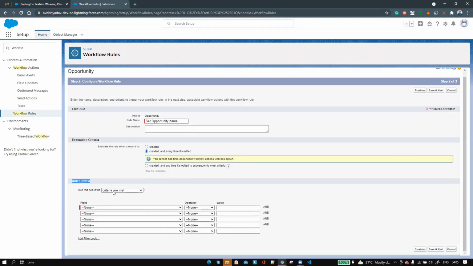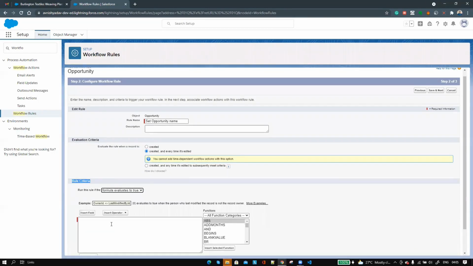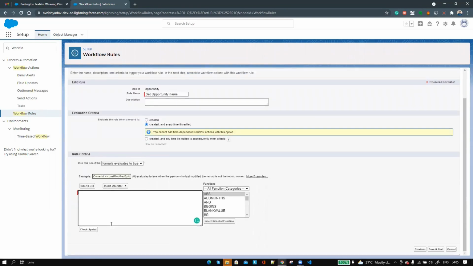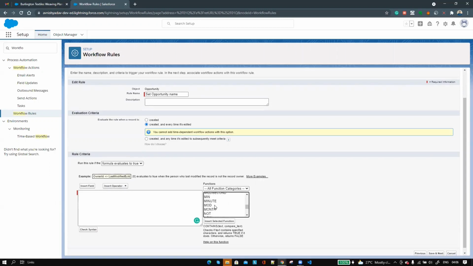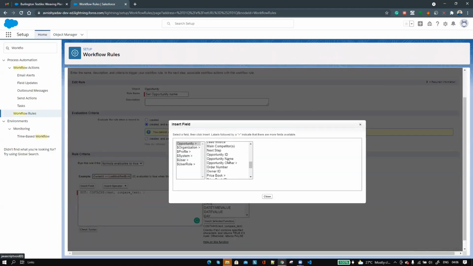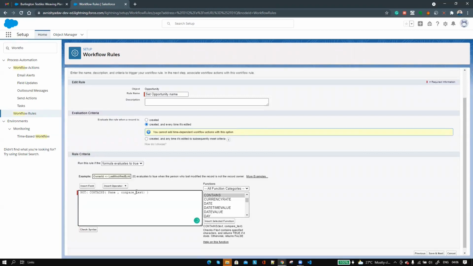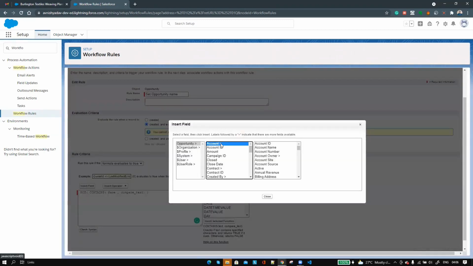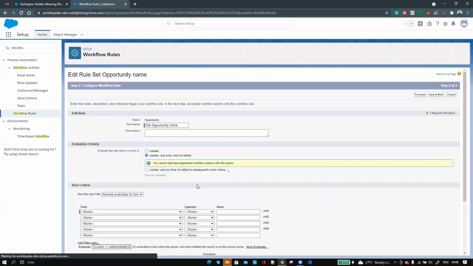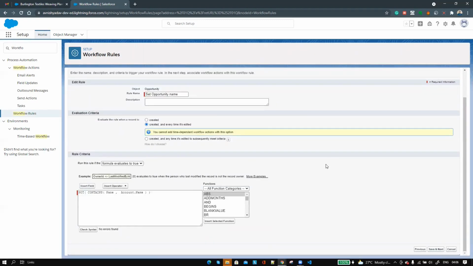In the rule criteria, choose formula evaluation and give our formula: if our opportunity name does not contain account name, then we will give an action to update the opportunity name. So let's choose the option for NOT, and inside it should be CONTAINS. Let's enter the field to be opportunity name, and compare text should be account name. Check syntax. No error. Click on save and next.